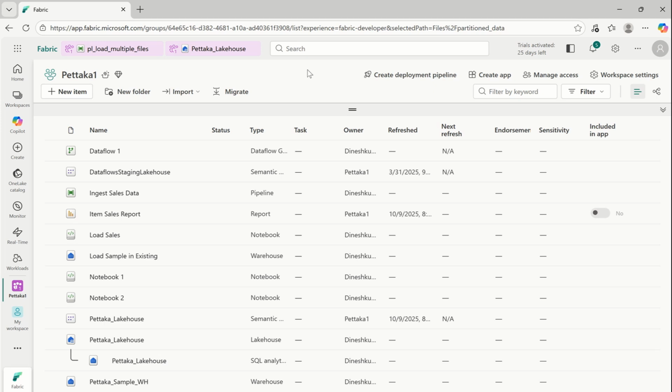In this video, I will show you how to automatically load multiple files using the ForEach activity in Microsoft Fabric. Instead of manually loading files one by one, we build a pipeline that reads all files from a folder and loops through each file and then loads them automatically into Lakehouse. And this is fully dynamic and automated and also production ready. Let's start.